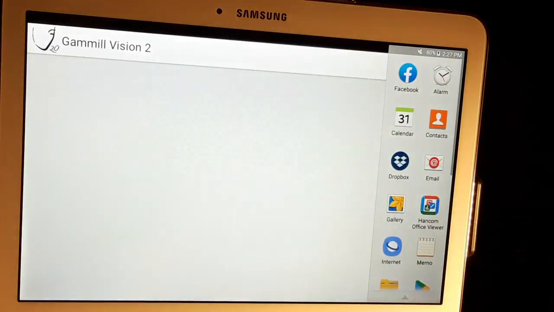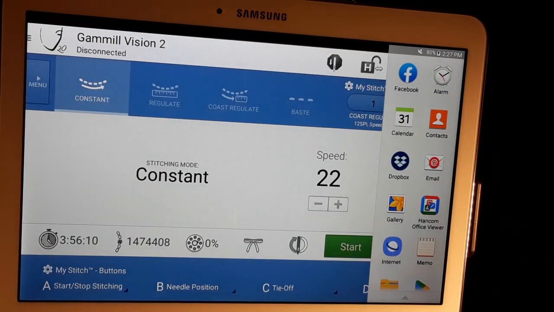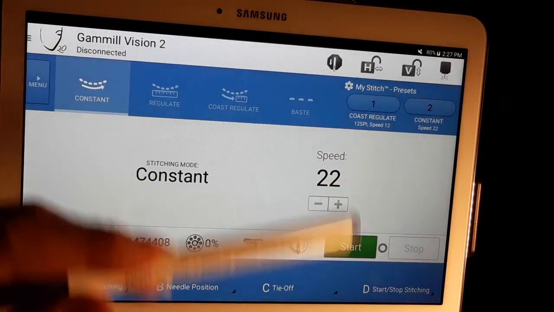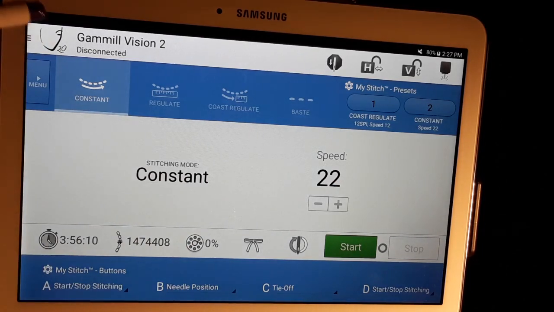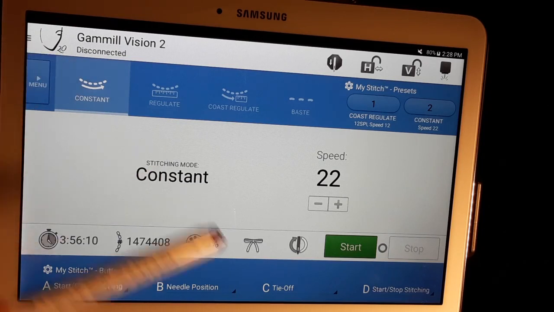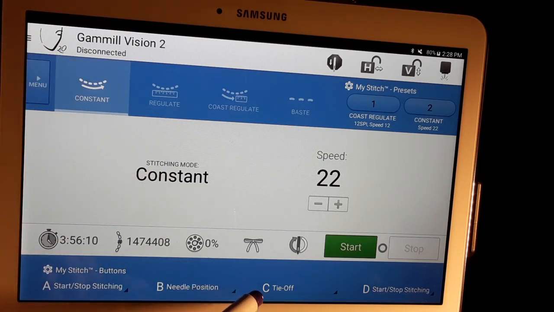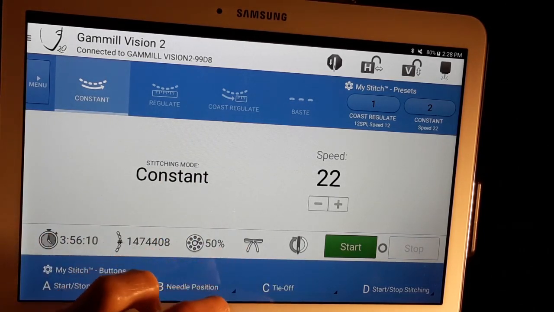Okay, I'll hit Gammill Vision. It says disconnected. It's loading. So it's disconnected to the Bluetooth, so you have to give it a minute. But even though it says disconnected, you can see the tie off did save, but my vertical channel lock went back to start stop stitching. Now it's connected, and still I'd have to re-input my H and my V.